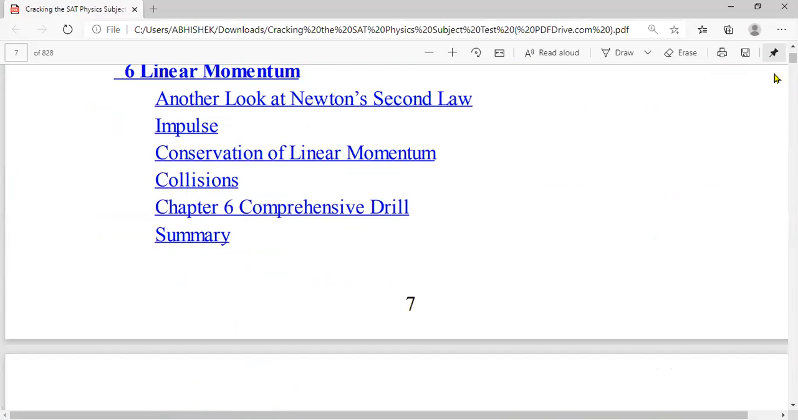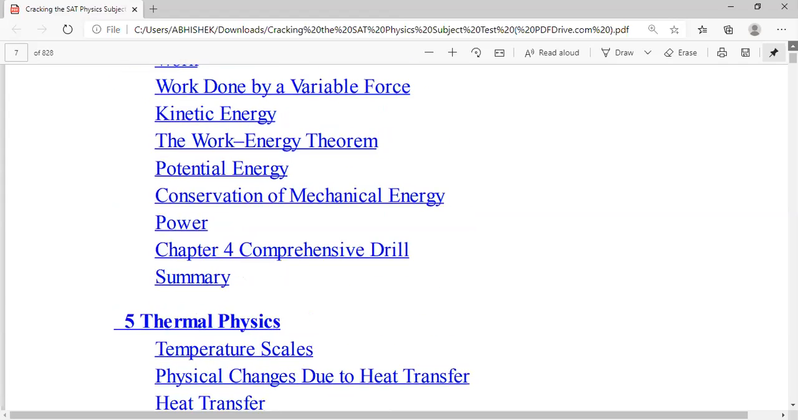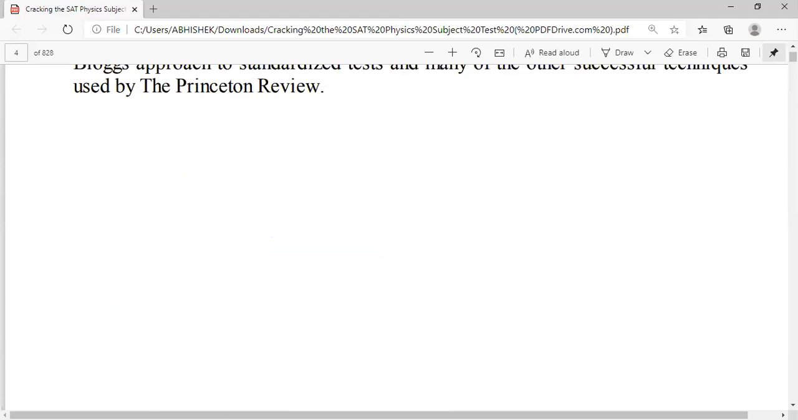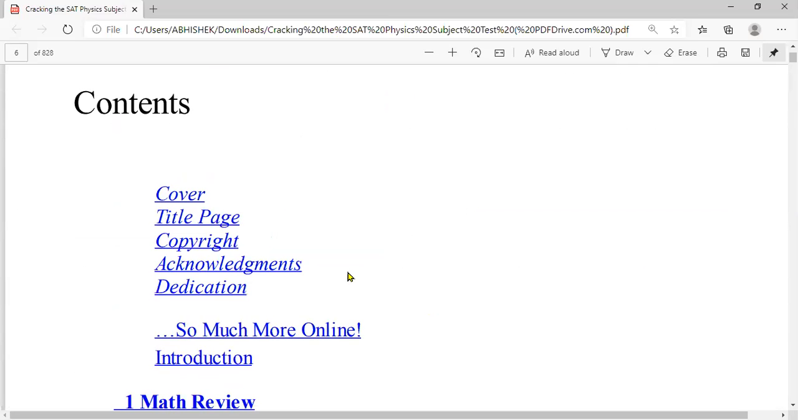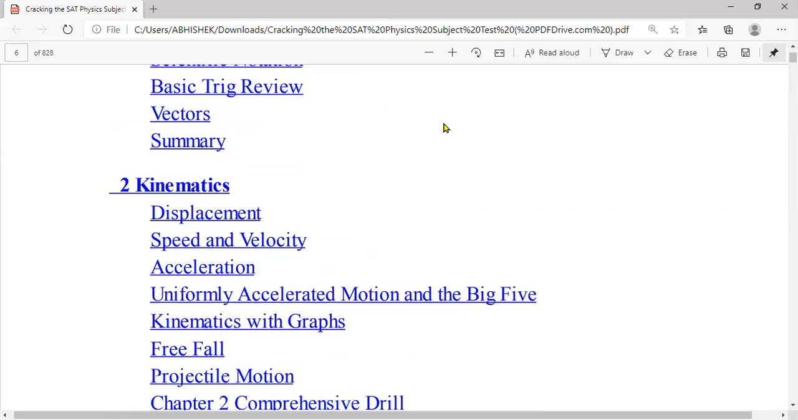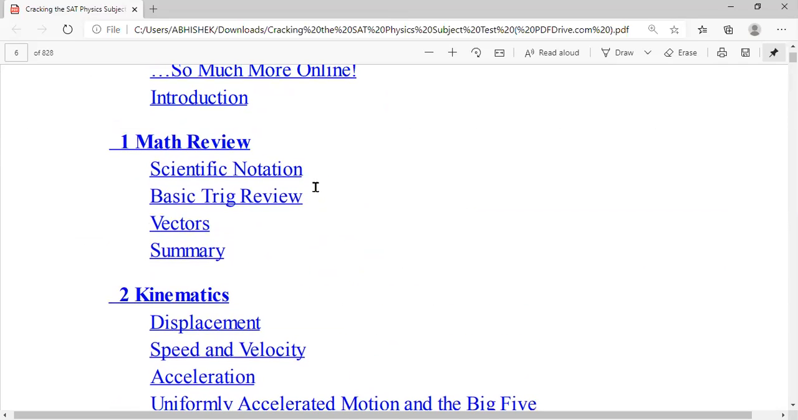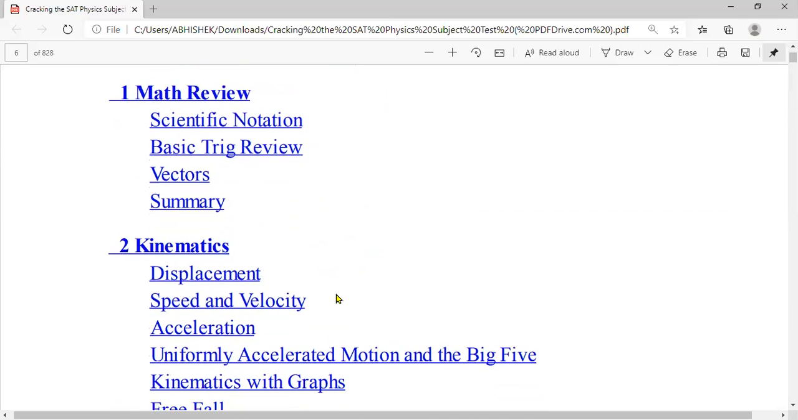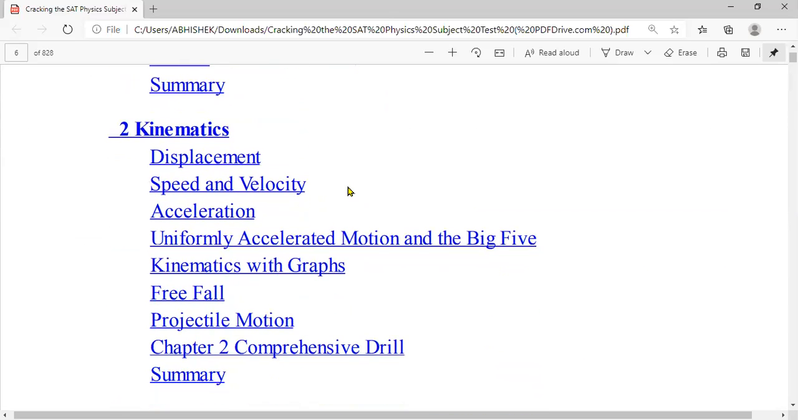We will start from kinematics, students, because the rest of the material is mathematics: scientific notation, basic trigonometry review, vectors, summary. So we will not do this. Basically we'll start from kinematics, which is where physics basically starts. So let us start with kinematics.